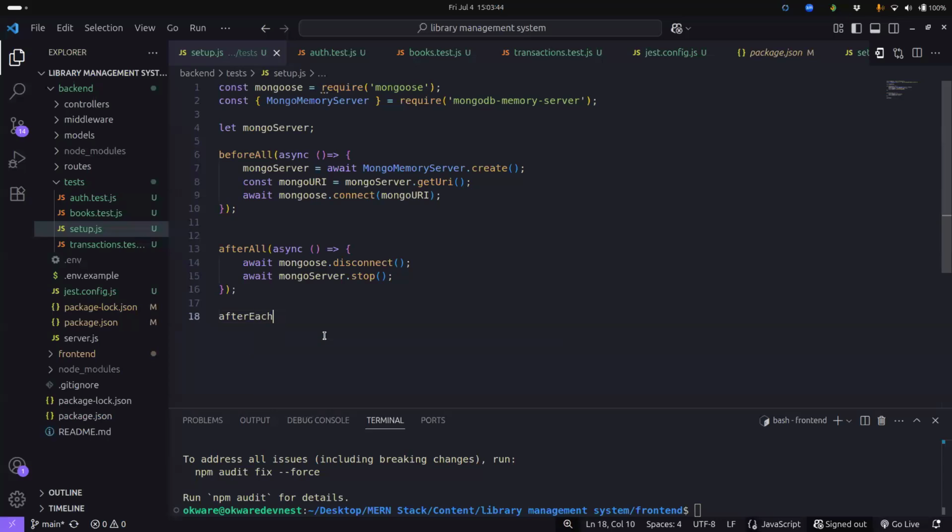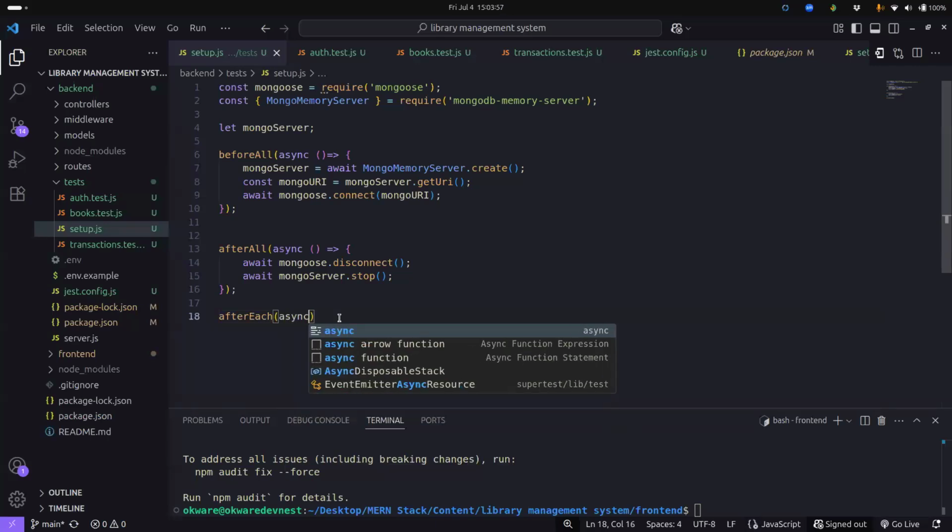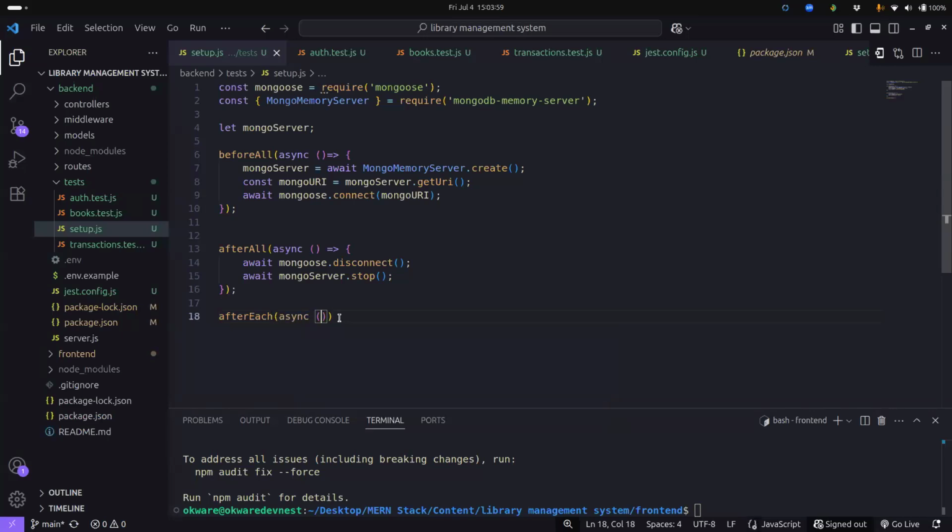So after each, what are we talking about? After each, you're going to loop through all. For example, you're talking about users, books, and transactions. You're going to be looping. It's going to be running at every instance. And then let us have that.